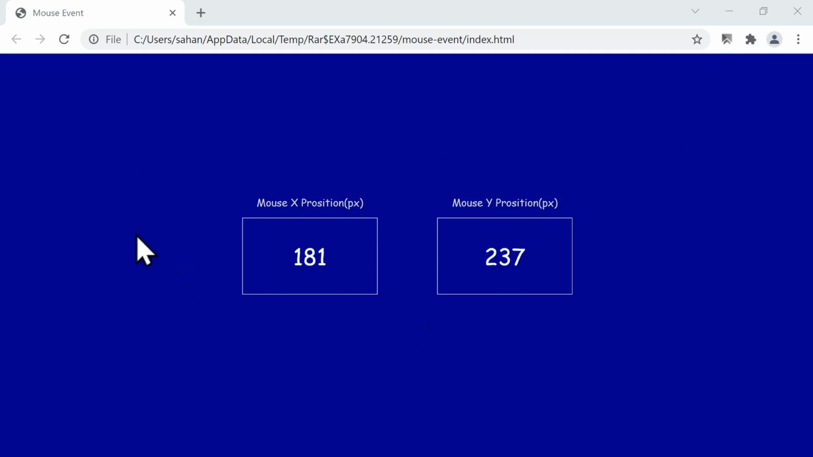In the next section, we're going to start with the HTML part of the project. So see you in the next section.